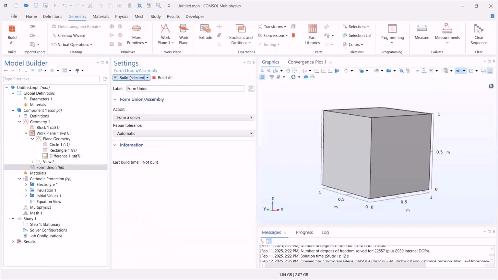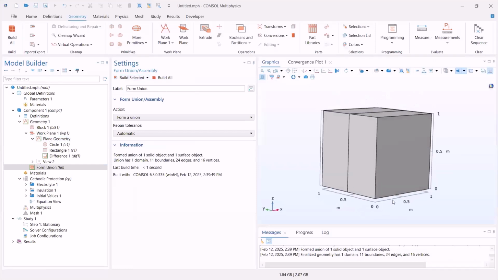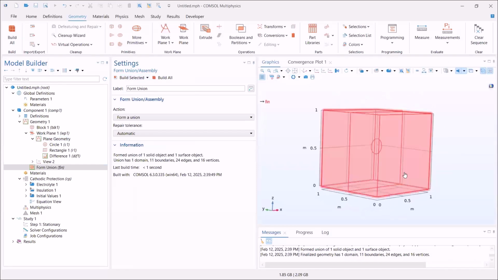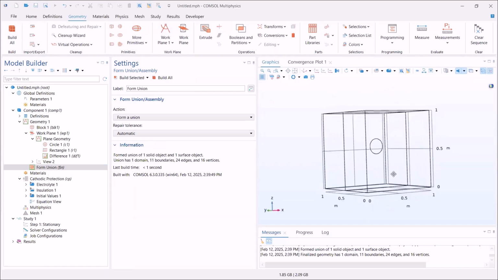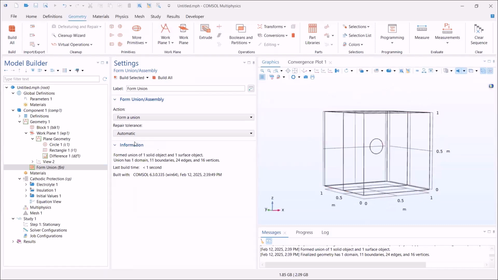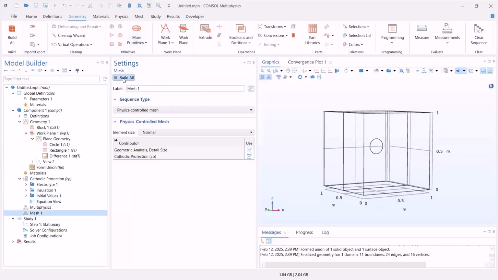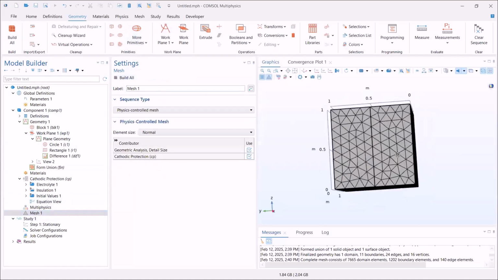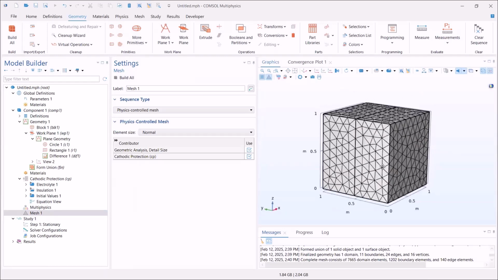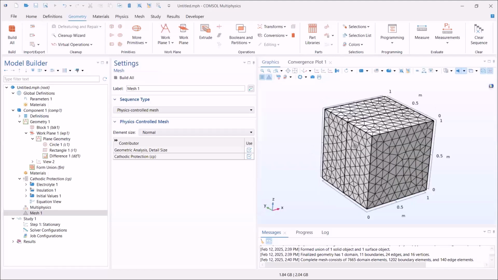So now we have the model here with this thin layer with a hole. When we go on and mesh this, you can see that you have a uniform mesh all the way.